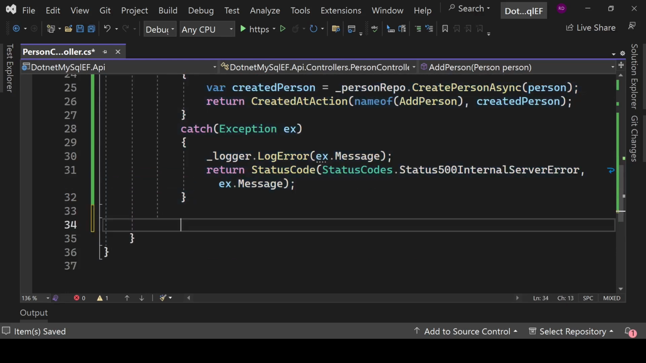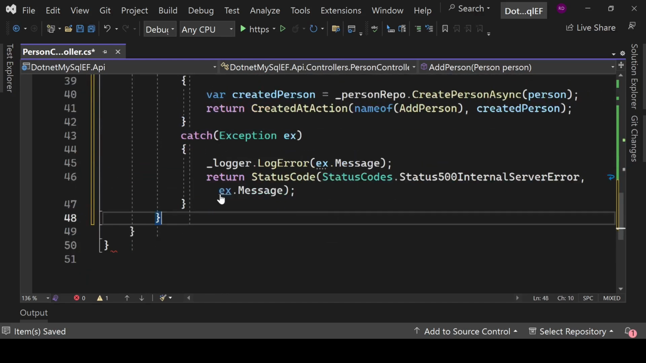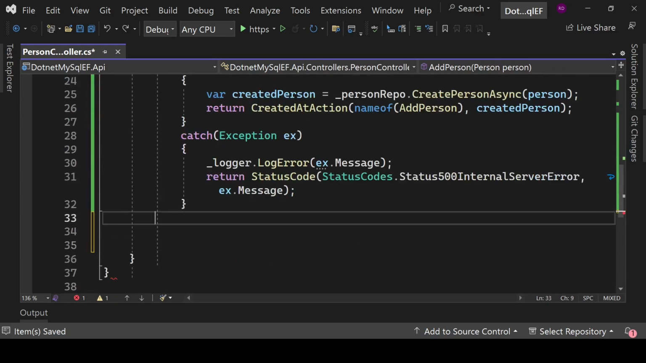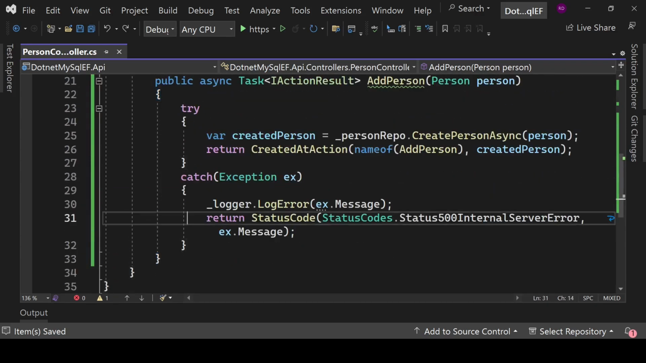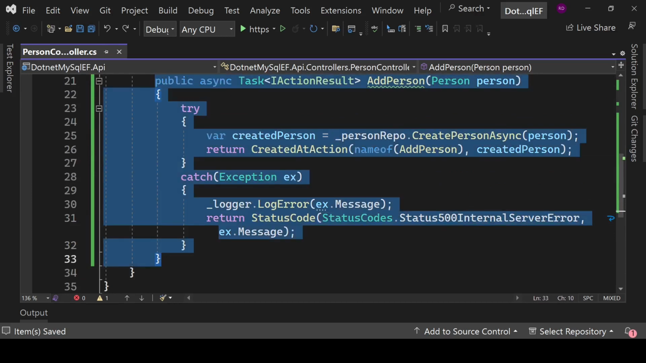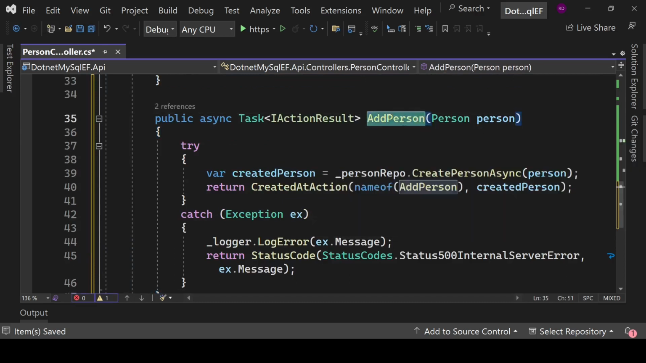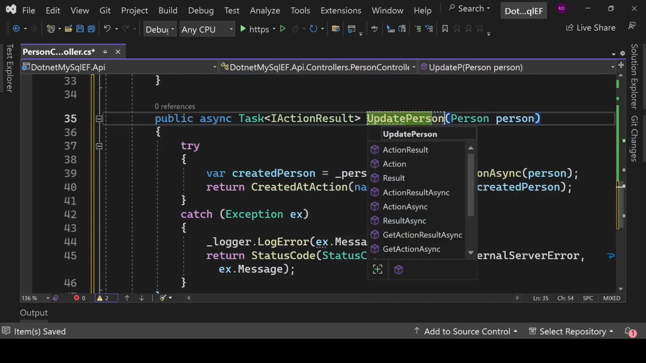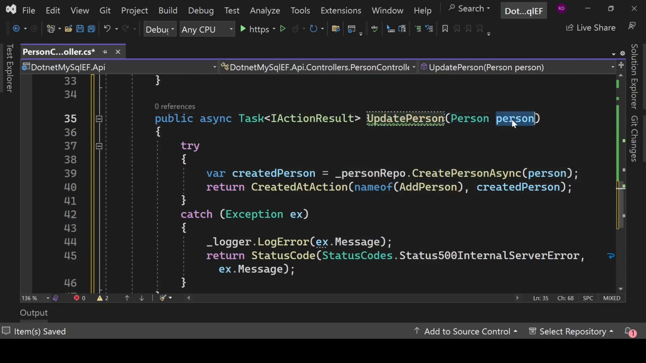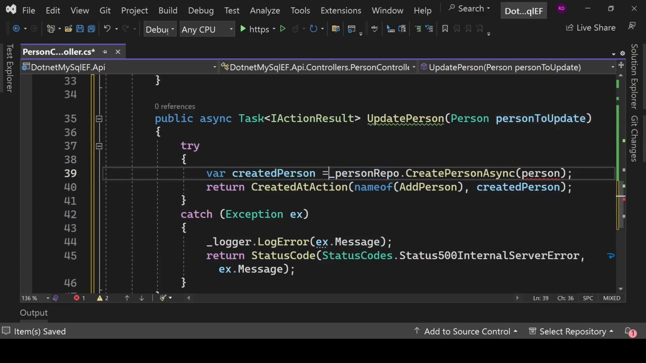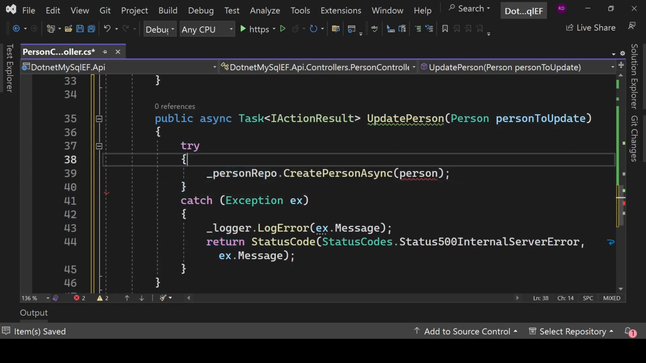So I'm just going to copy this, and here, oops, I have done something wrong here. Okay, now just copy, and here just paste. Let's just name it UpdatePerson. That's fine, and just name it personToUpdate. Okay, and let's remove this and this line also.